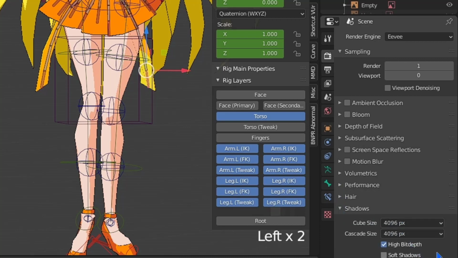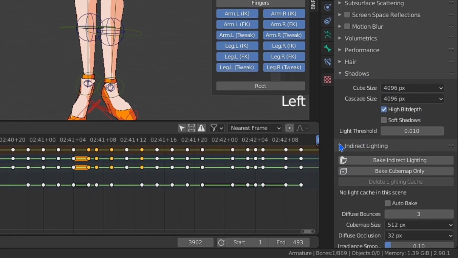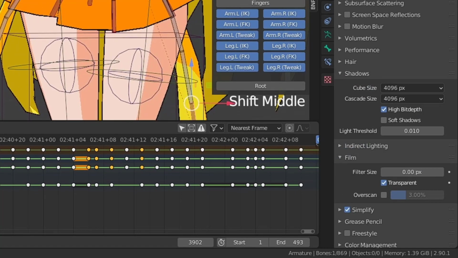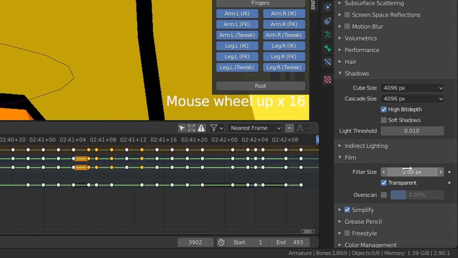Shadows, I'm using the value from 4096 to 4096, and I marked high bit depth. Film, I left the minimum value, 0, and marked transparent, because I want renders with the alpha channel.